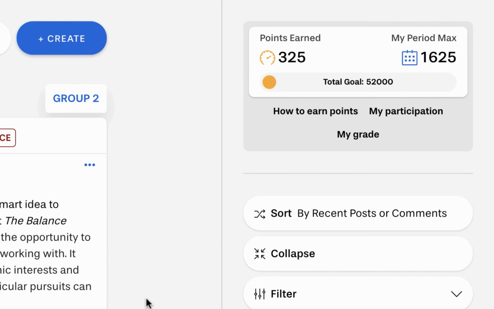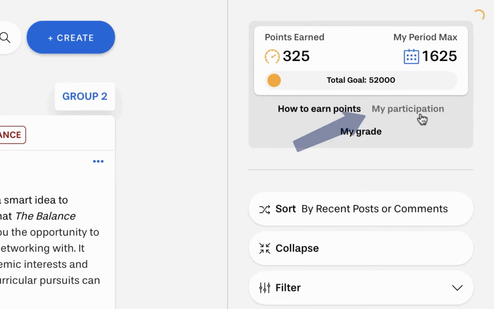Now, if we want to find out information about how to earn points in the community, students can easily click on the links here to find out more. They can also view their grade by clicking this button here, and they can access a participation page to see detailed information on their participation in the course.